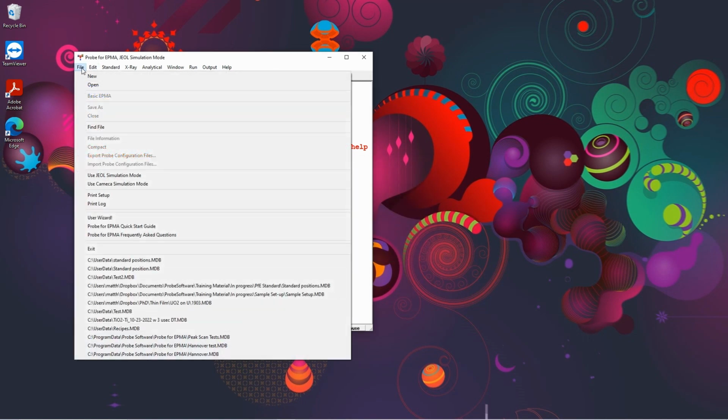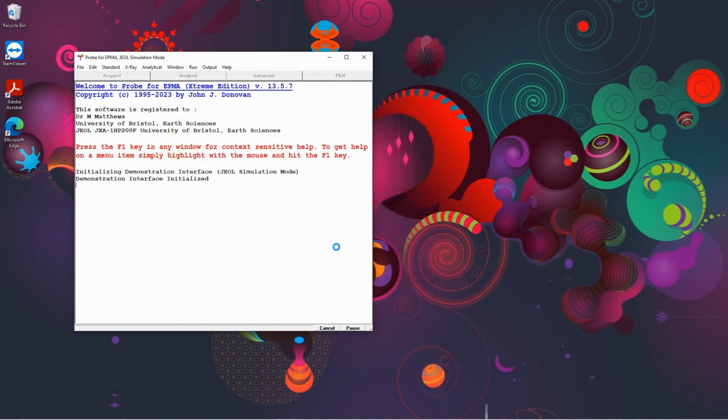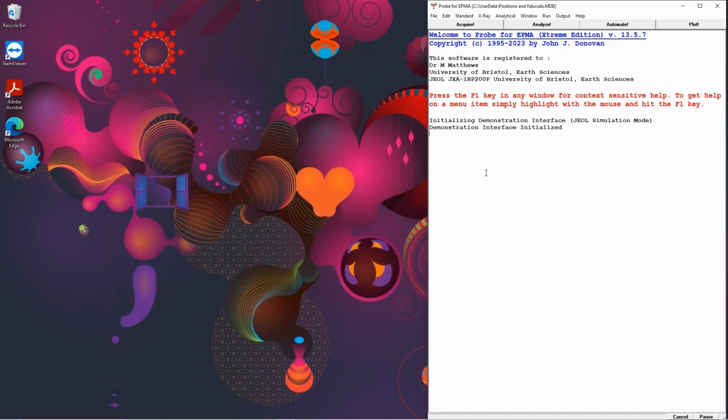The first thing we're going to do is open a new database. Go File, New, but you can open an existing database if you wish. If you're opening a new database, you can give it a name. I'm going to use this for positions and fiducials, which we'll cover in the next video. You can then put in some useful data to help describe this database.